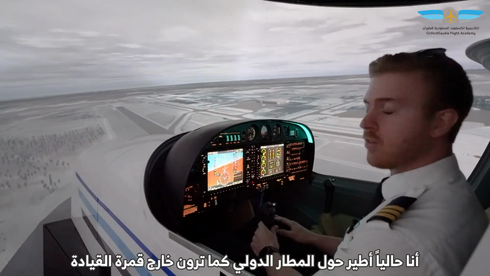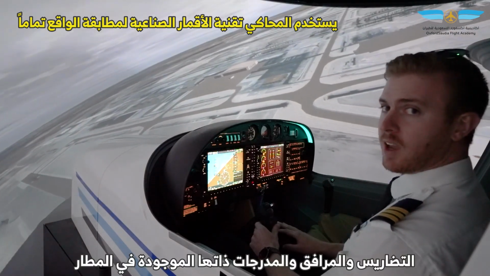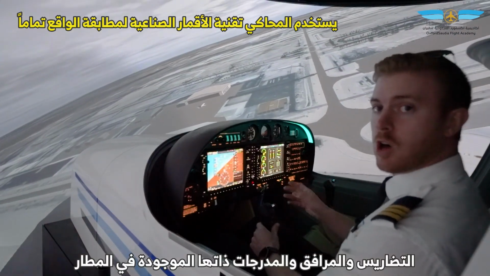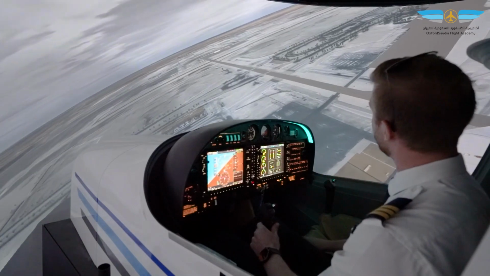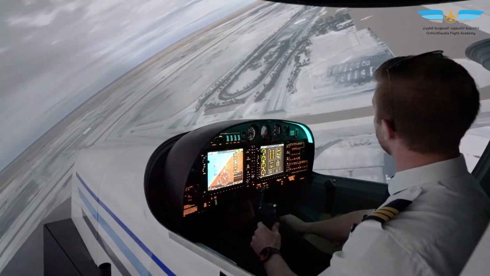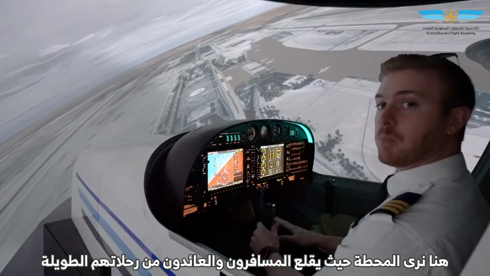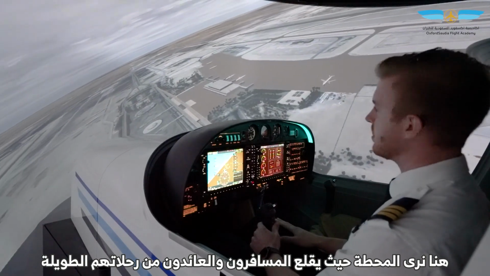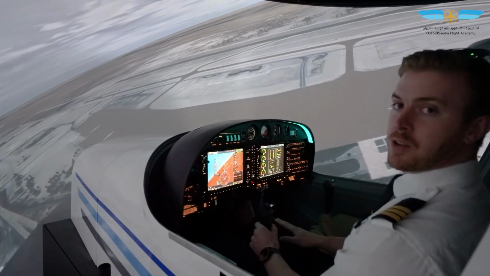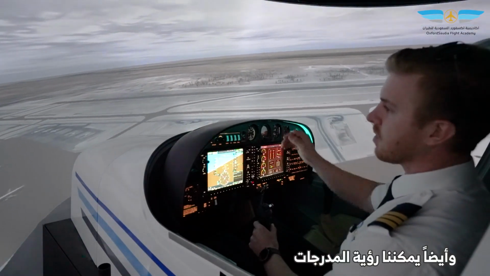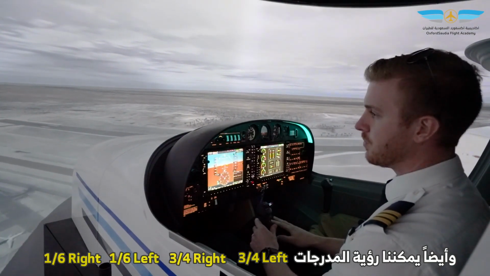I am currently flying over the international airport, in which you can see outside the cockpit the actual terrain, facilities and runways common to this airport. Let's go and fly over a little bit closer, shall we? Here we can see the terminal in which passengers would be departing and arriving from their long journeys. We can also see the runways: runway 34 left, 34 right, 16 left and 16 right.